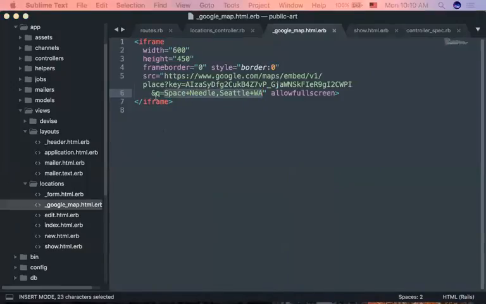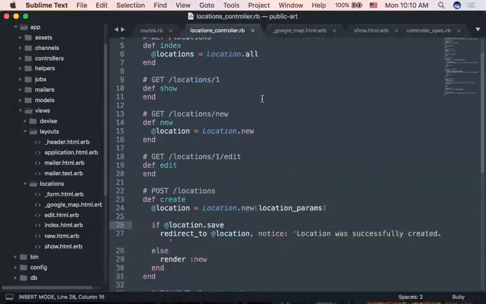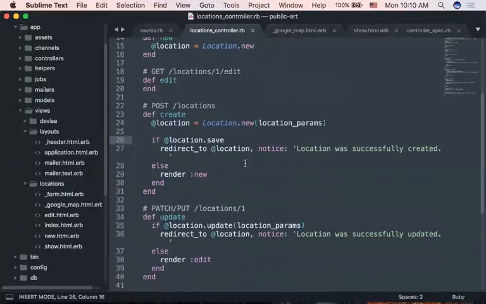So I'm going to change that real quick, and you can see in the controllers here. Where's show?